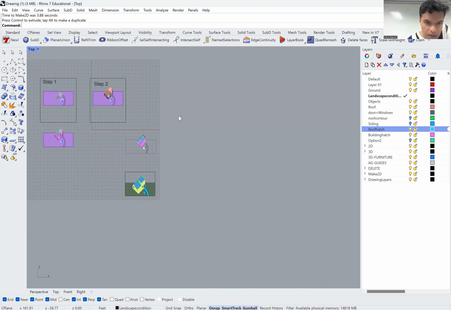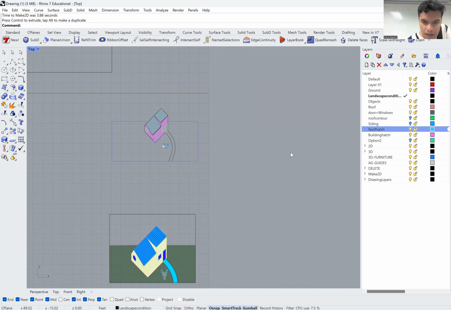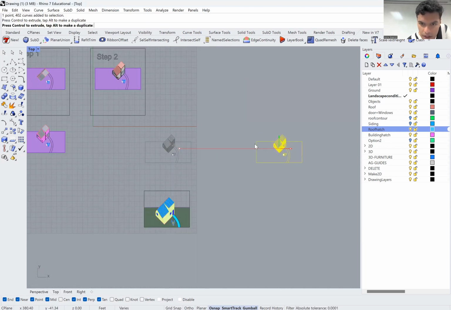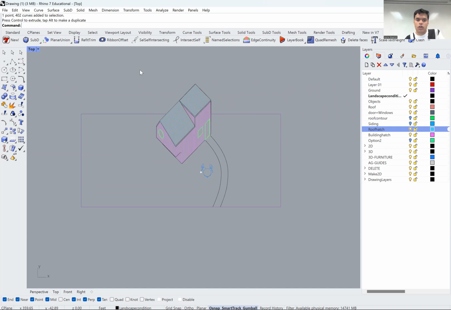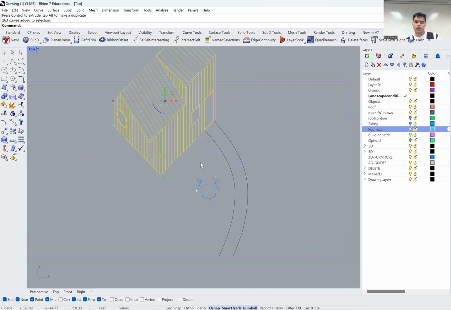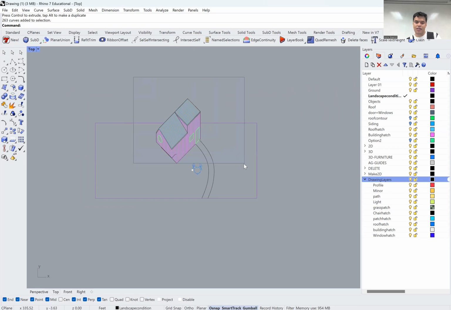Okay, so this is what you get out of the make 2D. So the first thing you would want to do is add the profile line. I already have the layers, the drawing layer. So what you need to do is just assign them to the right layer.